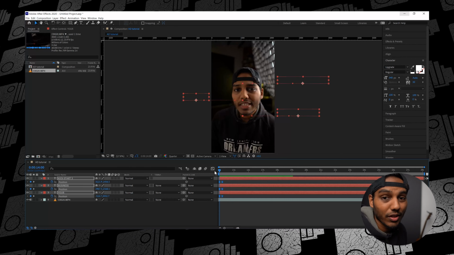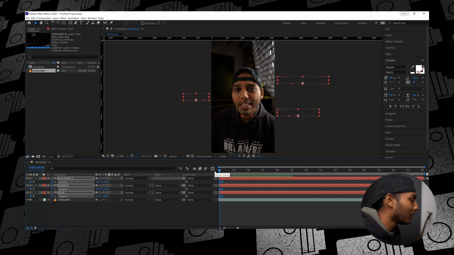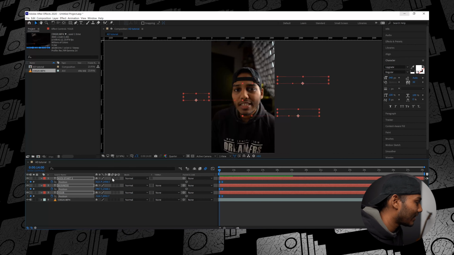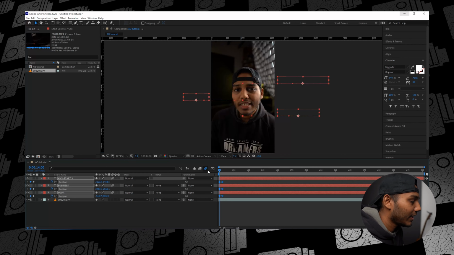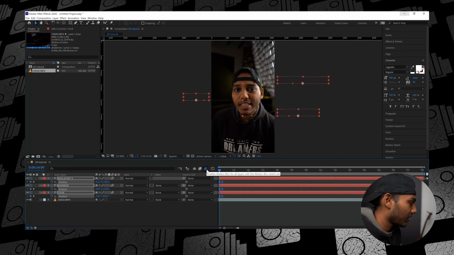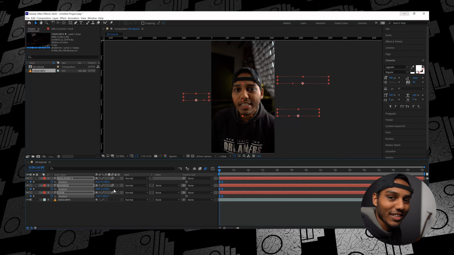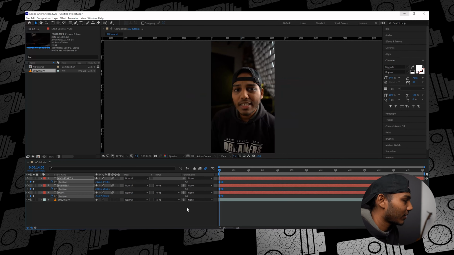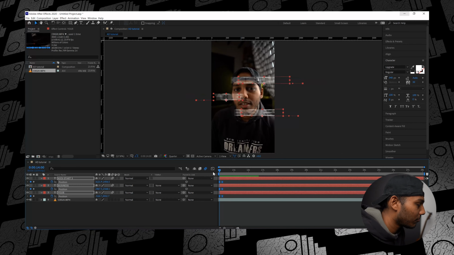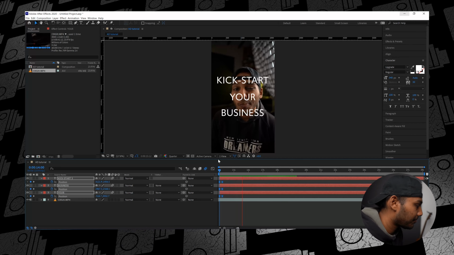We're not done yet. We need to add the motion blur, if you remember from last week. So I'm going to add the motion blur by ticking this icon here, the three balls. And yeah, now it's going to look a little better.